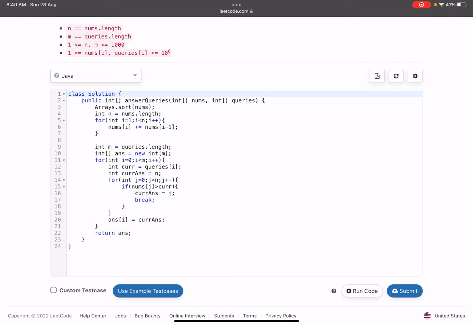Now I traverse the prefix array that I have constructed, and on line number 15, you can see I've checked whether nums of j, that means the prefix sum of the first j numbers, is greater than the current queries of i on line number 12. If so, you break the loop. But before breaking the loop, update your answer. Why are you updating your answer? Because this answer will tell how many elements were satisfying our condition, right? So that is why we updated by j.